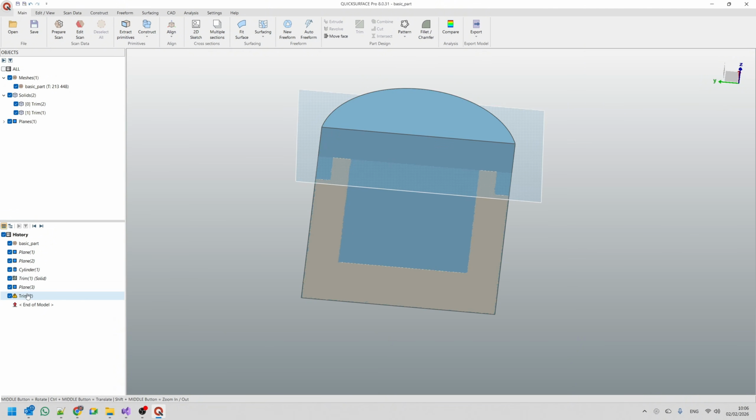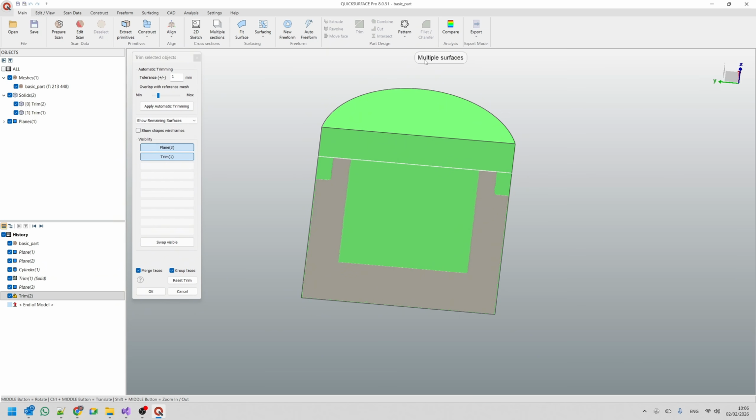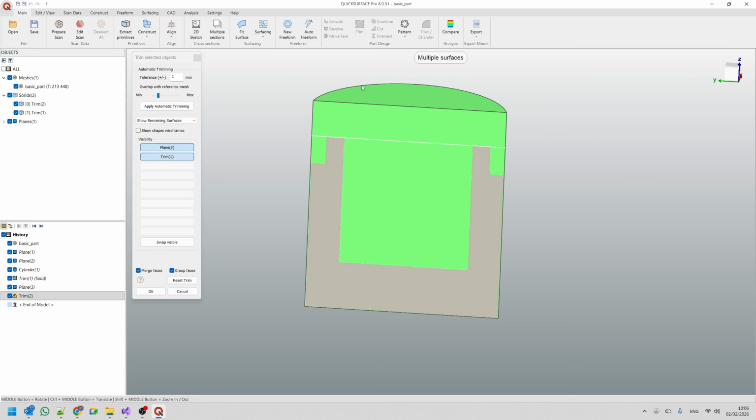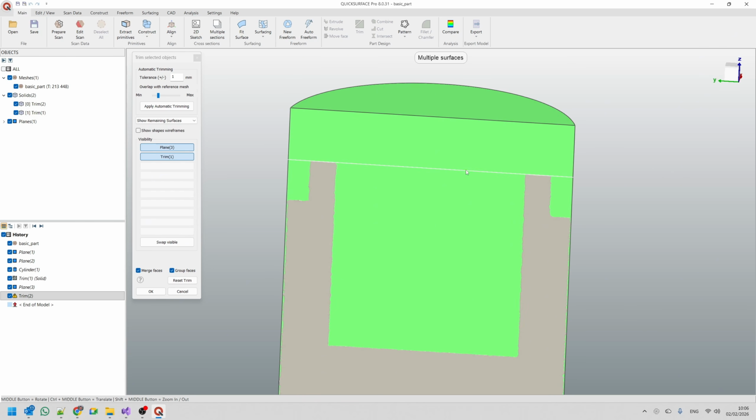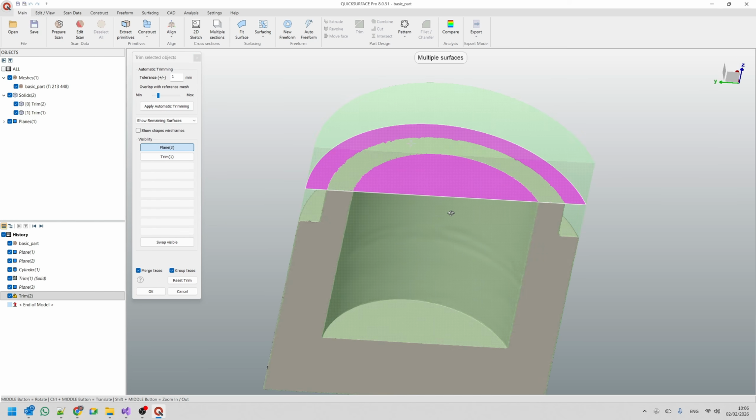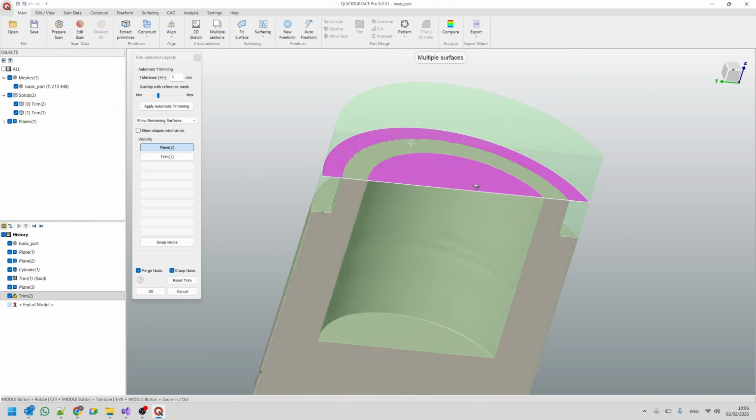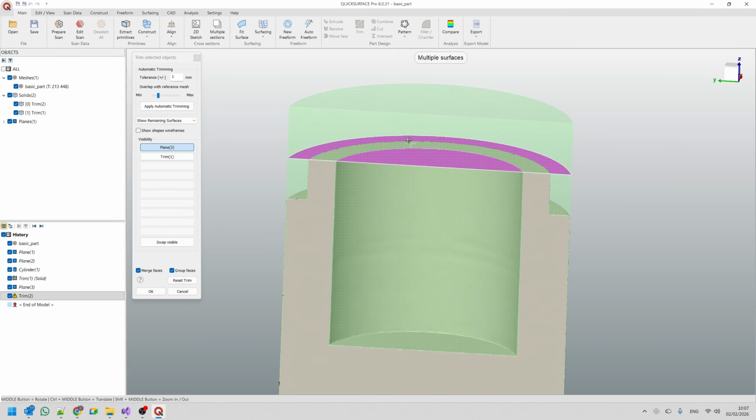What happens if trimming failed? And I'll explain why. If I go back and edit, you see that it says multiple surfaces, but what is wrong? I removed what is not needed, but I still get an error. The problem is that if I hide this, there is a surface inside that needs to be taken into account.